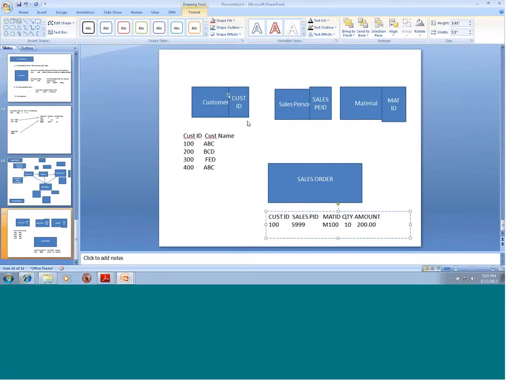What is it dependent on? It is dependent on this table, and this table. So what I'm going to do is create 3 keys here: cust ID, material ID, salesperson ID. So what happens is these 3 IDs combinedly form my key, primary key for this table.